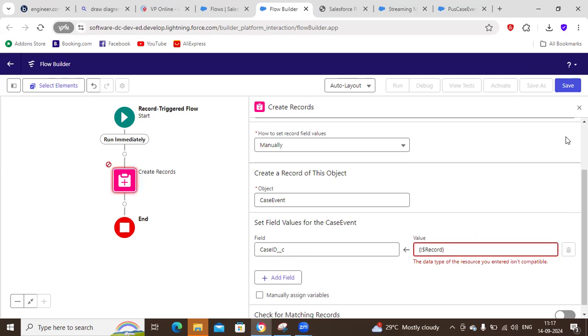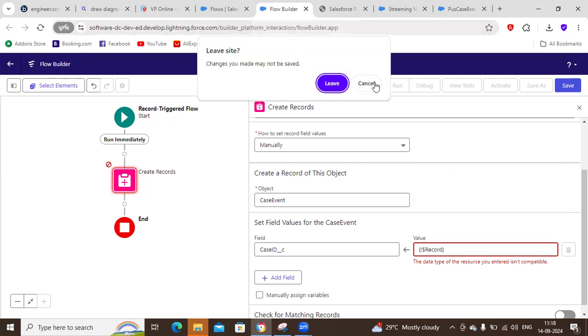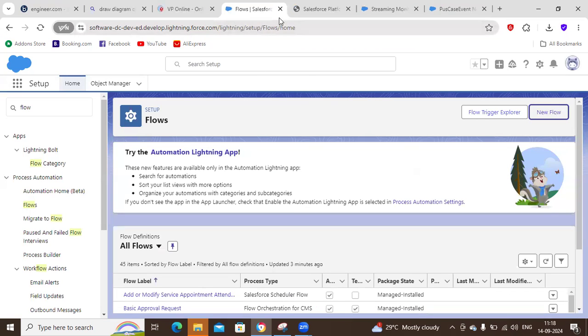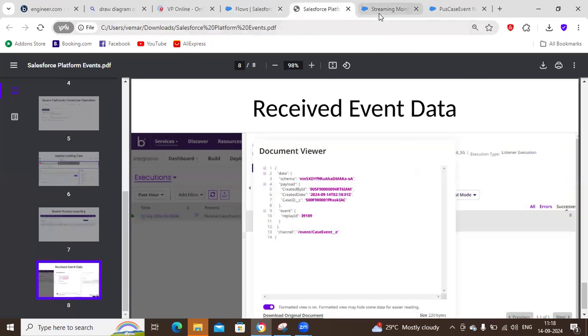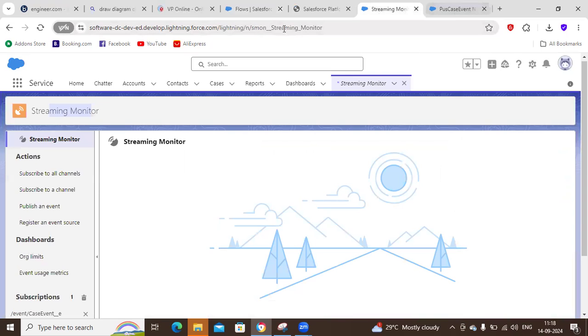So I just click on Save and then Activate. That's all. So this will be activated. You cannot run it manually because this is trigger-based. It means some event has to occur, and only then is it triggered. With this setup, I'm not saving this one because I already created one of the flows.